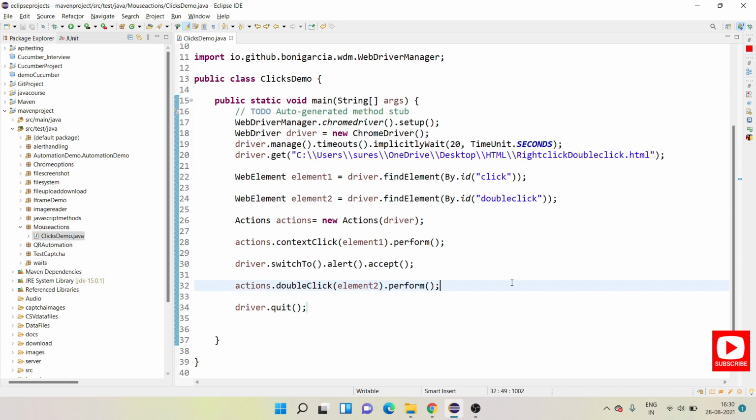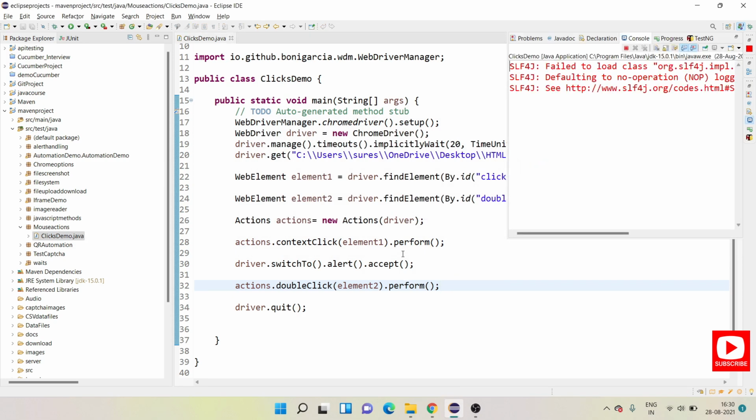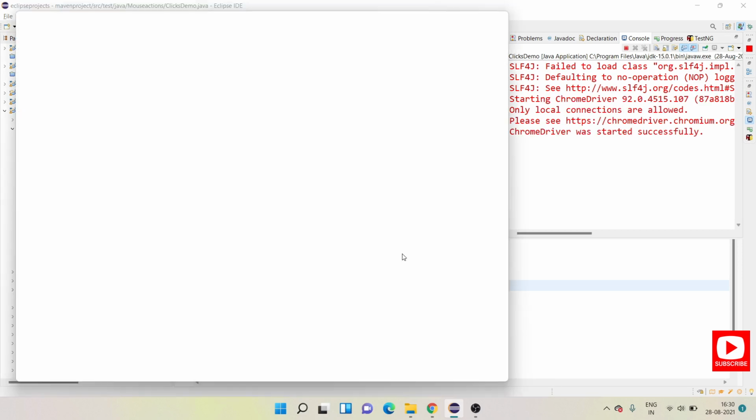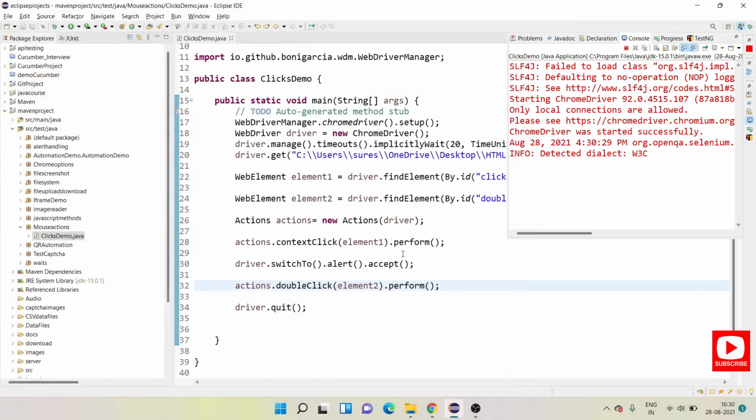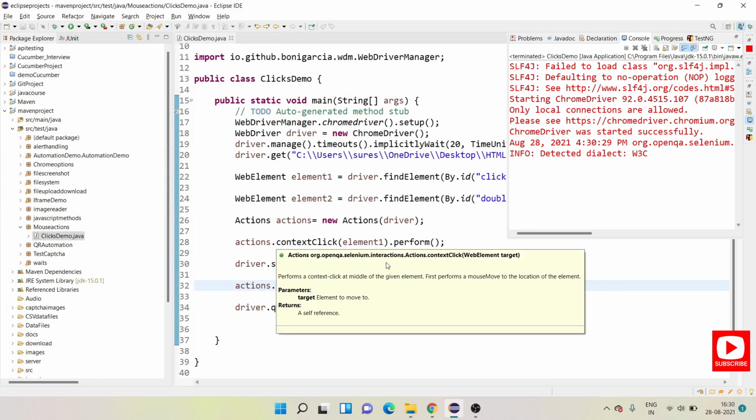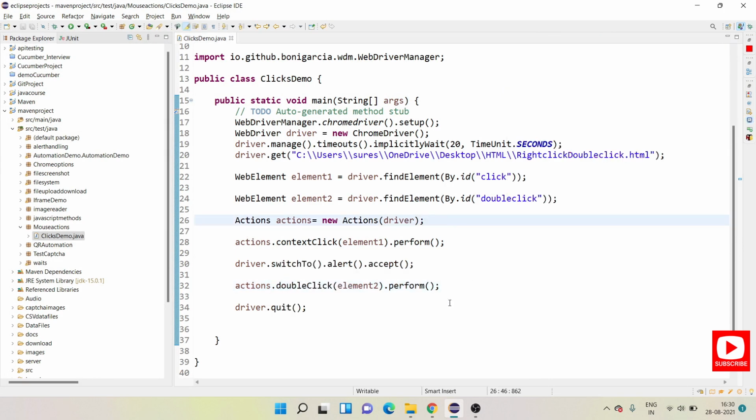Let's quickly save and run this program. It has launched the browser, right? Everything is done. This is how you perform right click and double click using the Actions class. In case you want to add any assertions, you can add the assertions following these actions.